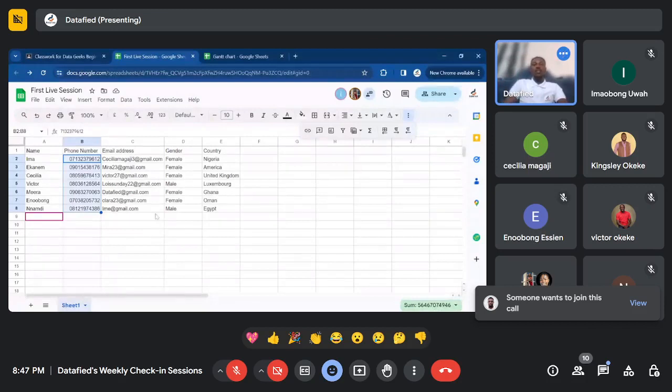So let me do it again. Since CC had requested, I will do it again. I'm going to undo my action. So right now I've gone back to the previous state. You can see that the number is 56, 4, 6, 7, and the rest.